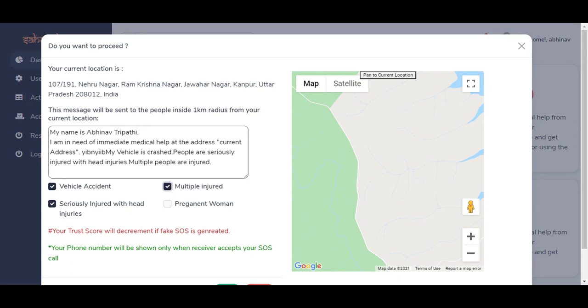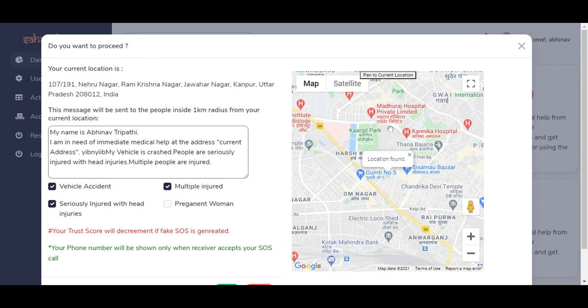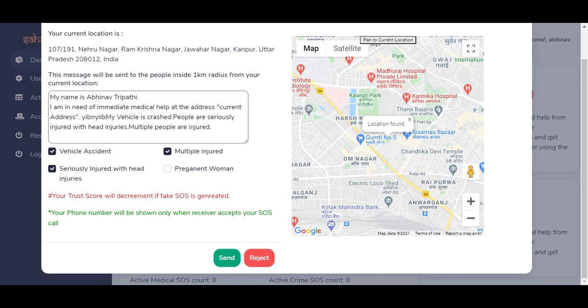Trust score will decrease if a fake SOS is generated. Let's say a user is in an unknown location and doesn't know the street address where he is. He can directly pan to the current location, and he can see his surroundings. So after checking all this, he can send the request.